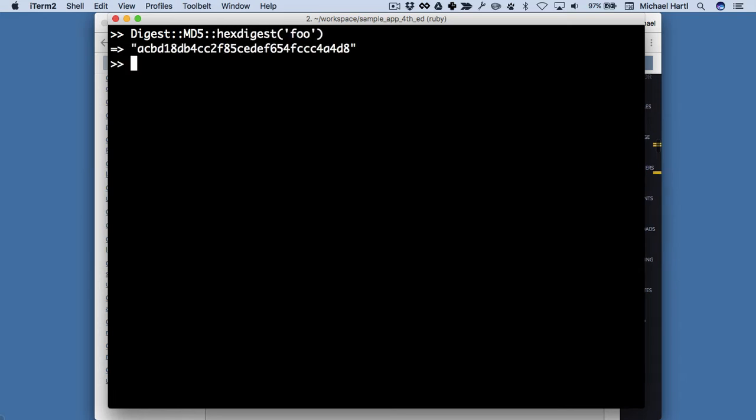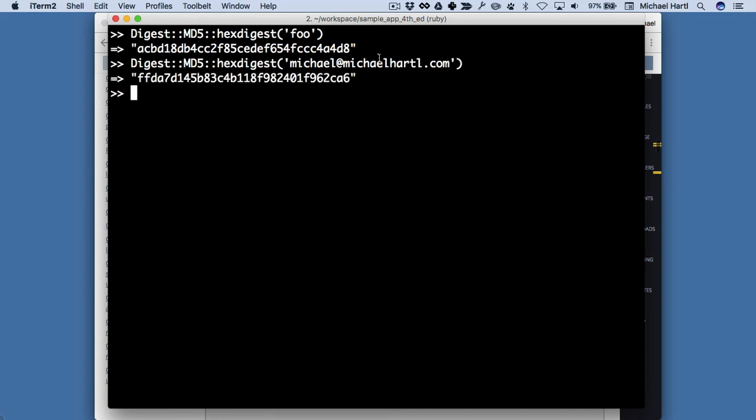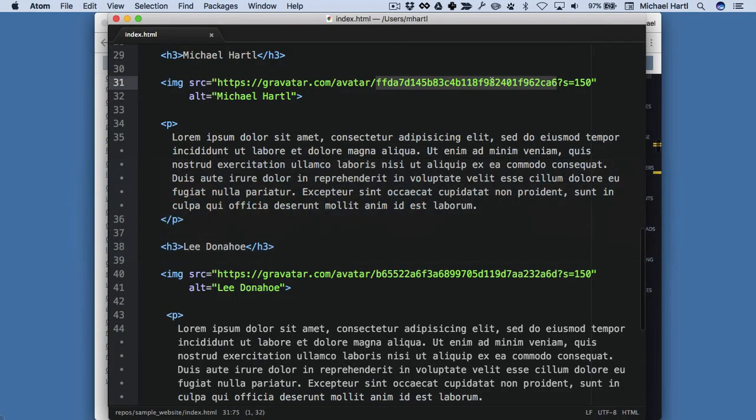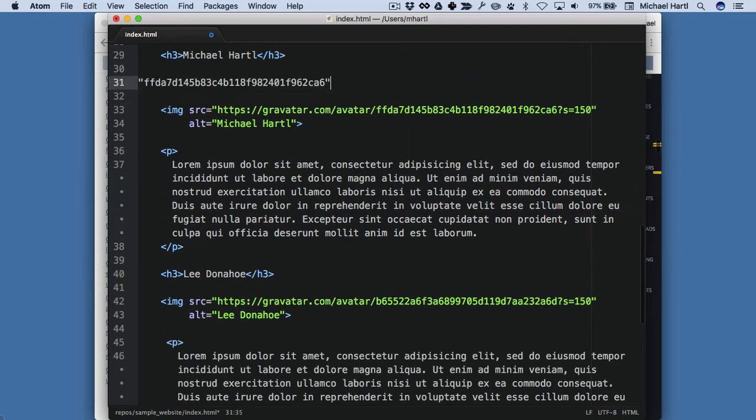Digest. Okay, so this is the hex digest of the string foo. Comes out to be this thing. Let's take a look at this. michael@michaelhartl.com. Huh, look at that. FFDA, etc., etc. Copy that. Paste it in. Aha! Looks pretty familiar. So this is the hex digest associated with my email address. That's what Gravatar uses to make these avatars.